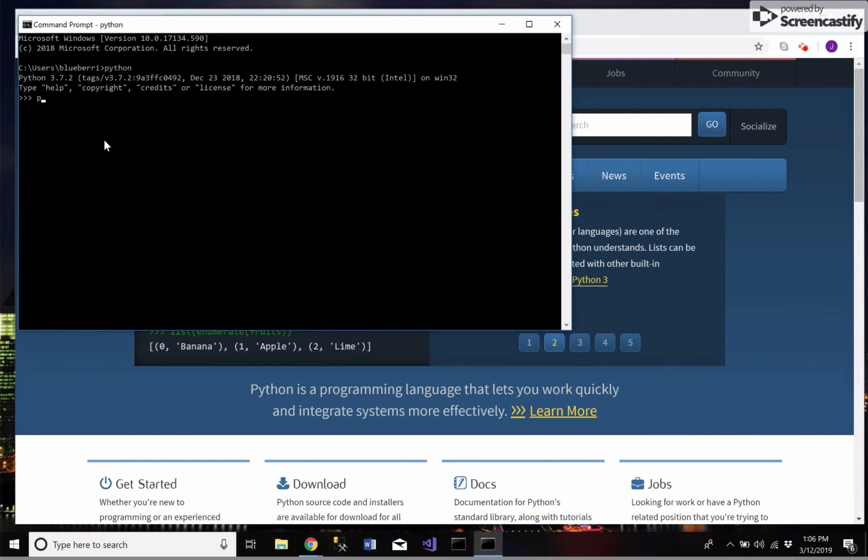You can go ahead and type print hello world and we'll run that. And as long as it prints out hello world, you've got everything working correctly. You can quit this by typing quit, open and close parentheses.